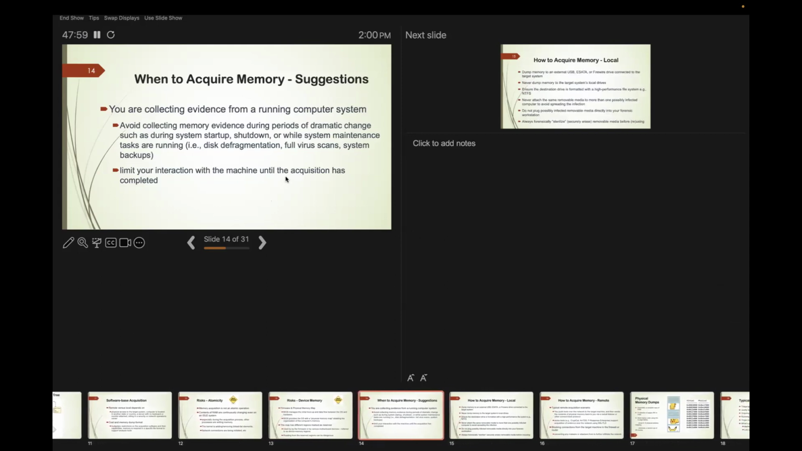So when should you acquire the memory? General suggestions: you should acquire the memory when there is nothing happening on the PC. Try to make sure that during the acquisition process, the user doesn't open any new applications on the PC, or go on the internet and start browsing. Don't do those types of things. Try to keep as minimal a footprint on the computer's RAM as possible during the time you are acquiring the data.